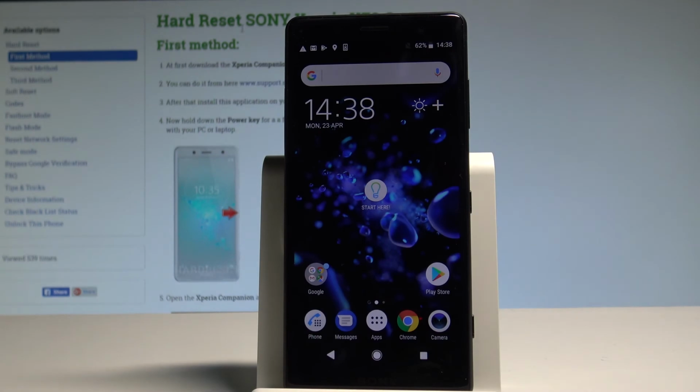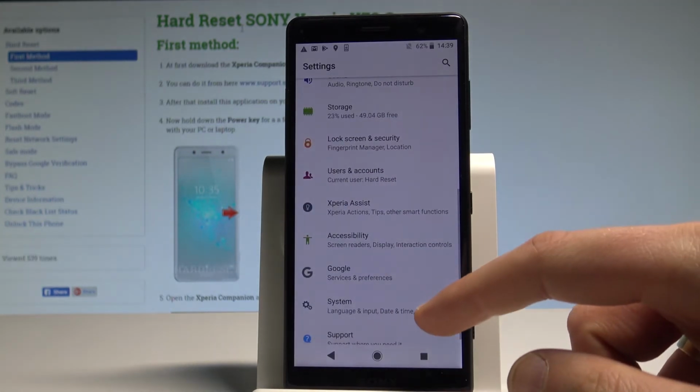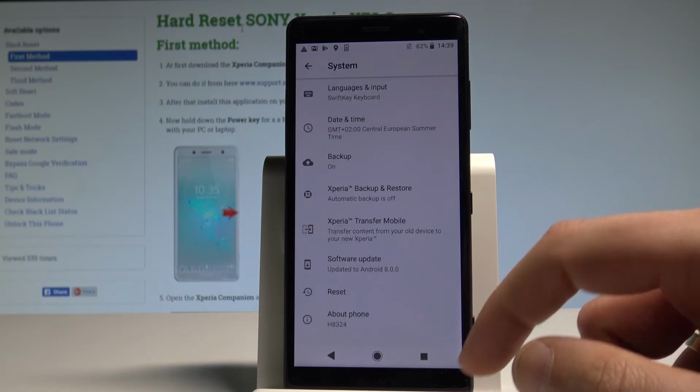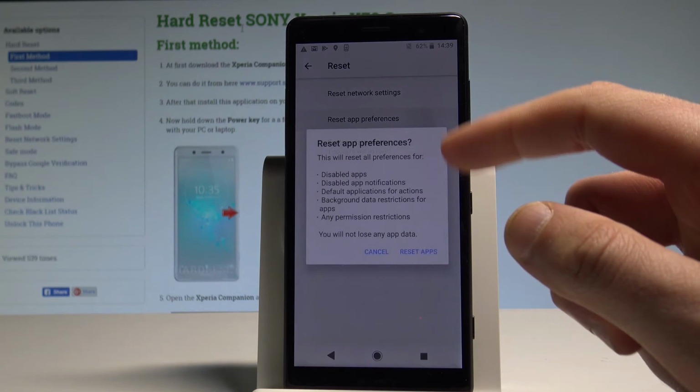Here I have SONY Xperia XZ2 Compact, and let me show you how to reset app preferences on the following phone. So at the very beginning, let me start by using the home screen. Here you have to find and select the apps icon, then choose settings, scroll down and select system. Right here you have to select the reset and select reset app preferences.